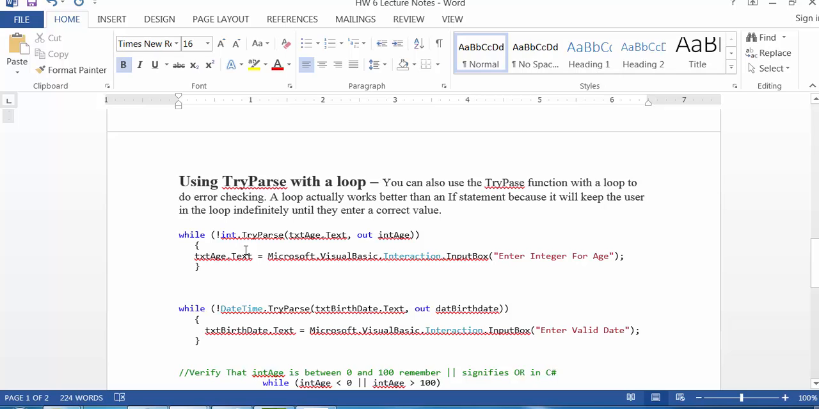The way this is set up is I set up a while loop, and since it has an exclamation point in front of it, it's a reverser. So I'm saying, hey, while you're not able to take this information in the text box and put it out into age, I want you to do this loop. The only thing inside the loop is an input box, and it just keeps asking them to enter an integer for age. So it'll just keep going round and round in here, and it will not go any further until they give you an integer value for age.